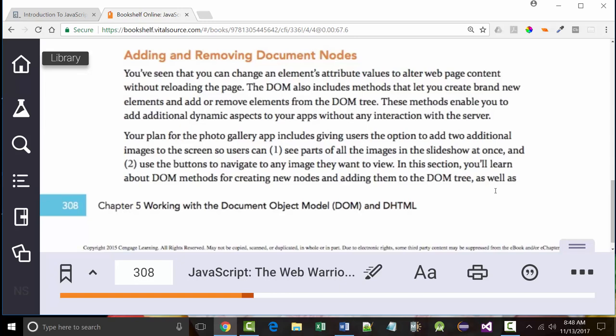This is the kind of thing that makes up most of the rest of this chapter that we're going to talk about. We'll go for a few more pages. We'll take a break in about 10 minutes, all right? But the author says here, you have seen that you can change an element's attribute values to alter web page content without reloading the page, all right? You may or may not have heard this term from me or from somewhere else before, but there is a term that's called AJAX. Not the detergent or anything, but it stands for asynchronous JavaScript and XML.